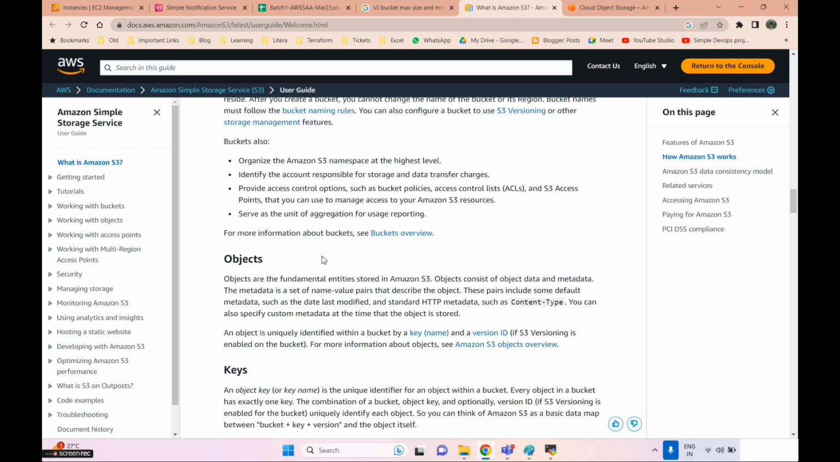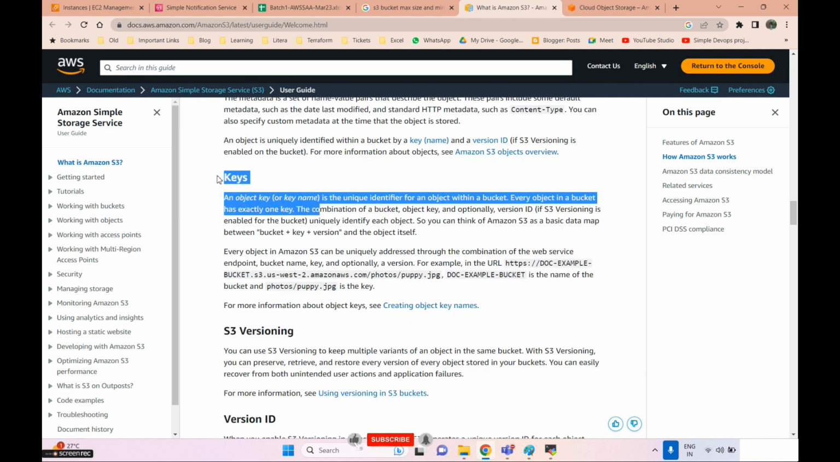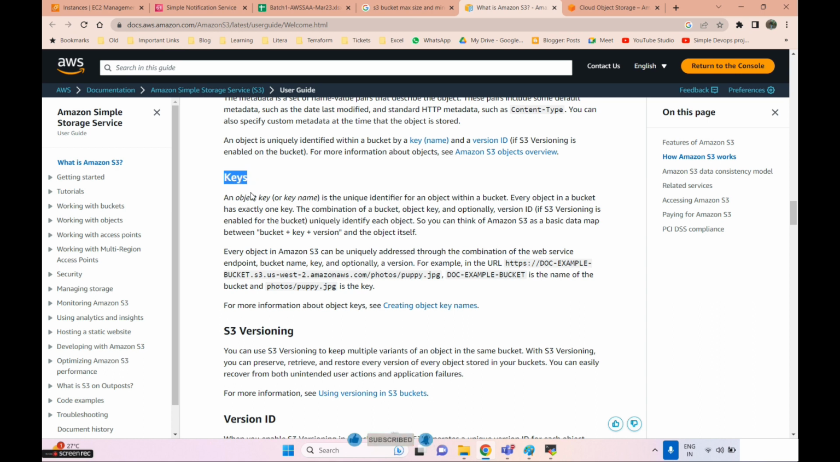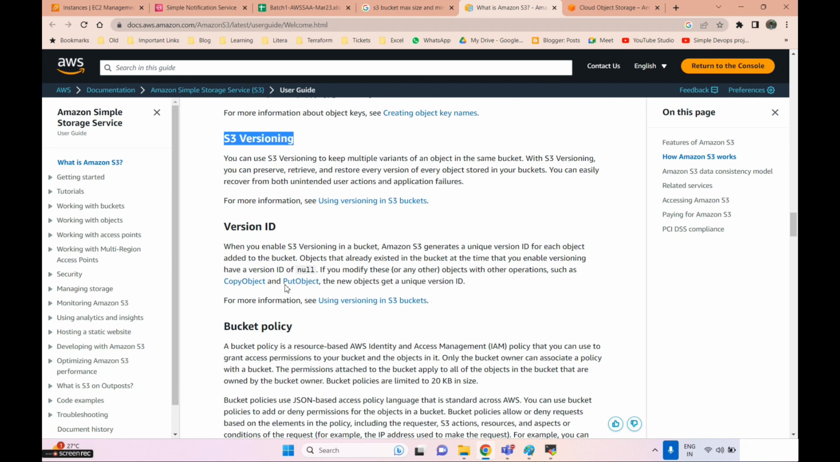An object is just data which is stored inside the bucket. We have a key, the object key. Every object gets a key, and that key helps us access that data. Versioning is also another very important concept. We will see the complete versioning part; I'm not explaining it right now, I will show you in the demo.